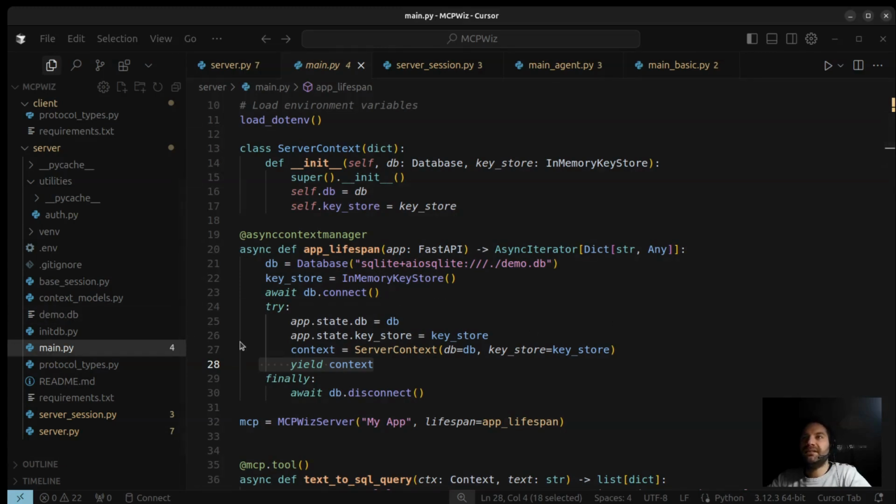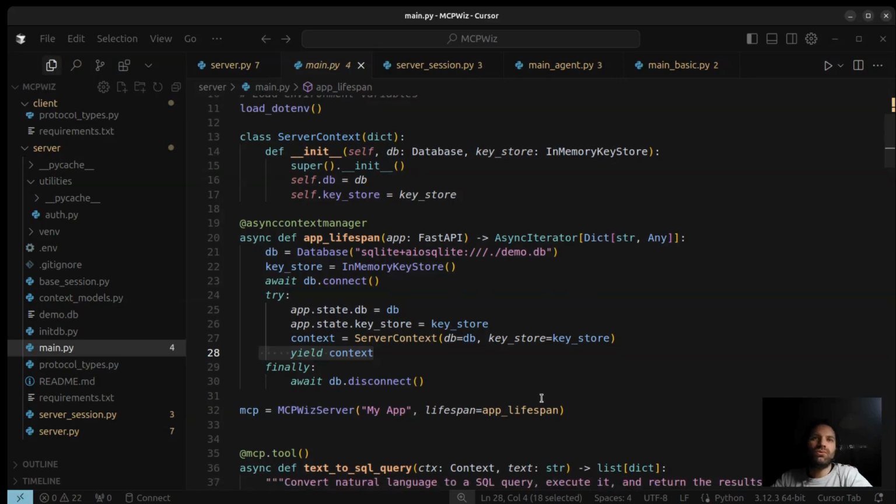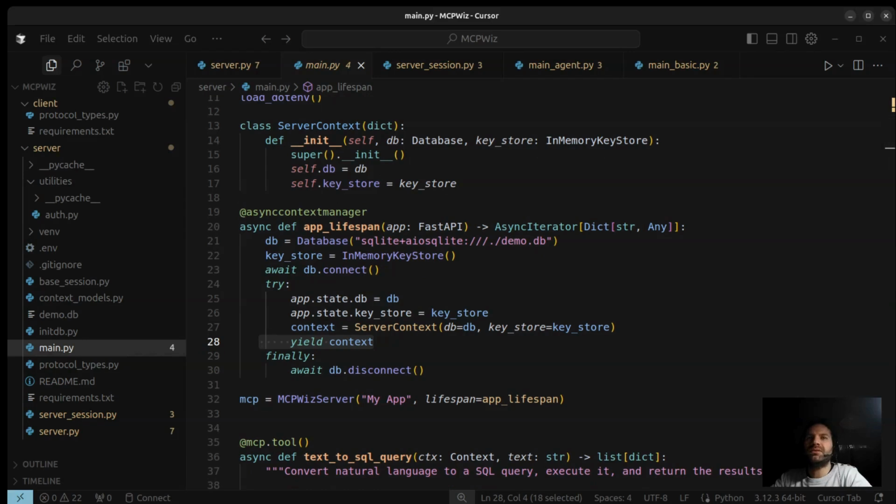And you have the app state here. It stores the DB connection and key store directly on the app state, so the FastAPI application state. This makes them accessible through the FastAPI application, including the WebSocket endpoint set up in server.py, which then passes app state with the server session. Yield context is the context. Our server context instance is yielded. This dictionary-like object is then available within the lifespan, so the MCP server can be configured to make this lifespan context accessible to tools and resources that need it via the context. And finally, we have the DB disconnect, which ensures that the database connection is closed gracefully when the server shuts down.